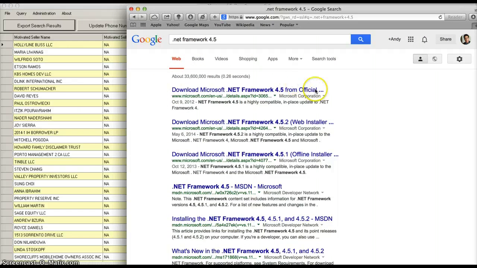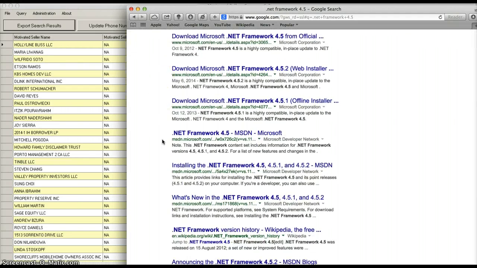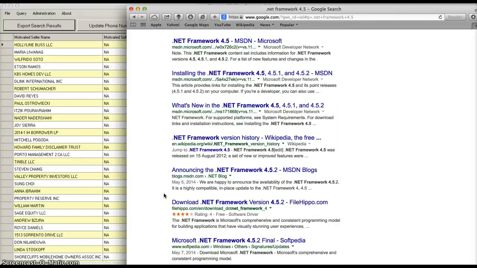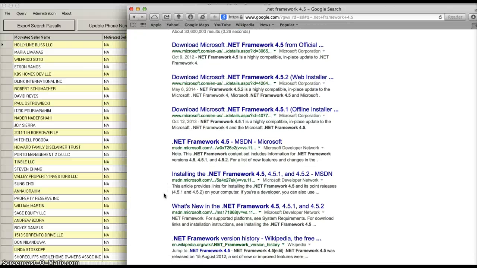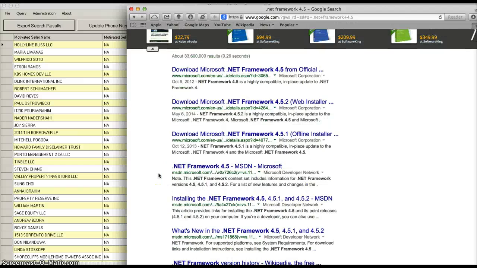This is kind of just a Microsoft framework that will enable you to run this program or other programs that previous versions of the framework will not allow you to run.